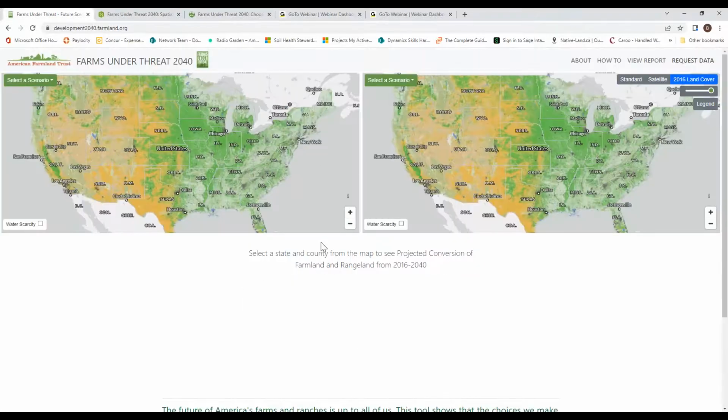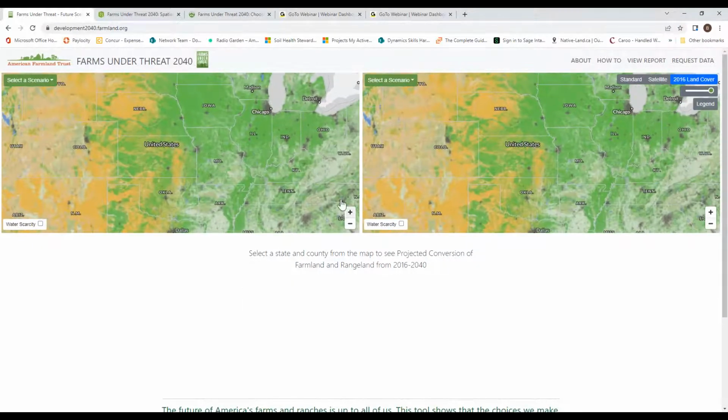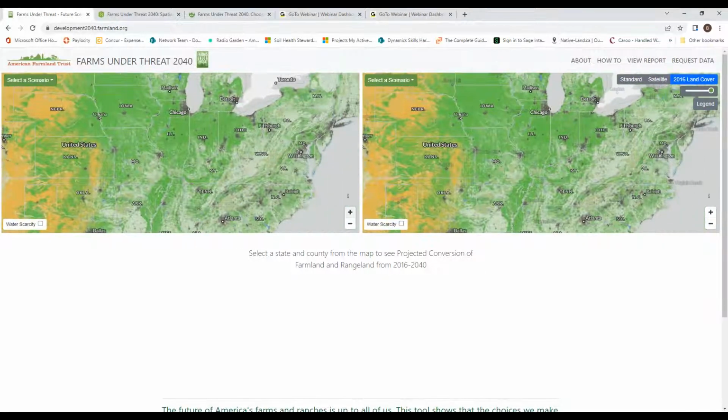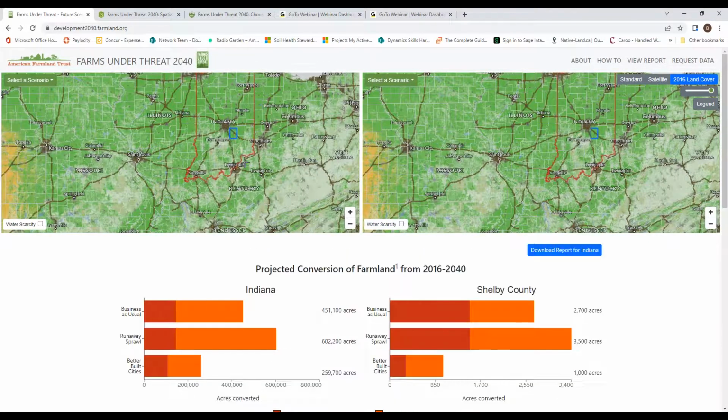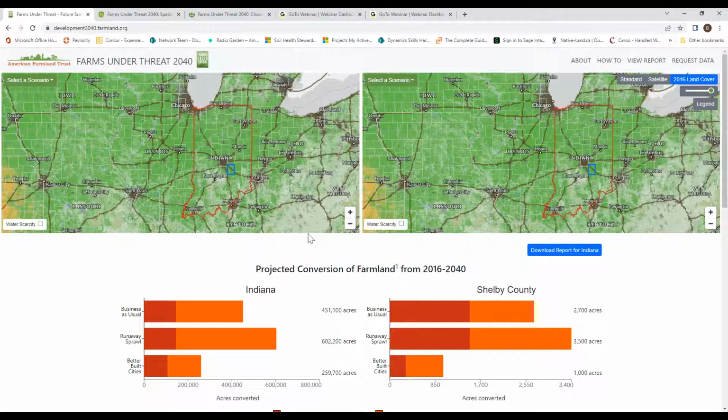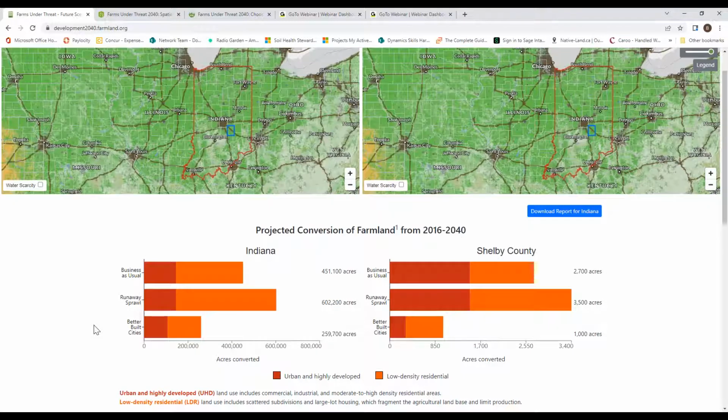So with that, we are now going to zoom into Indiana. The way that you do that is you simply click on the state, and what comes up below is state level information on the left-hand side. And in this case, Shelby County came up on the right-hand side, because that happened to be where Beth's cursor was when we clicked into Indiana.